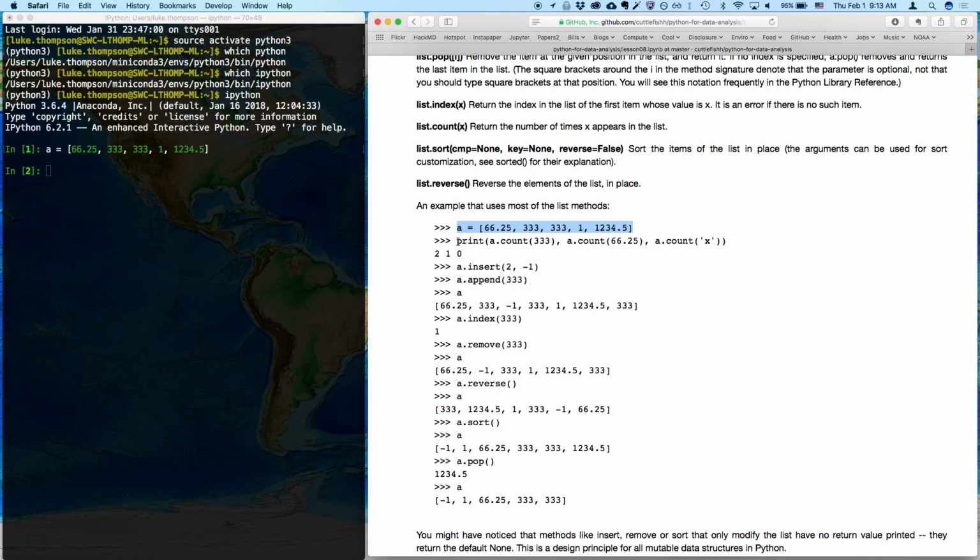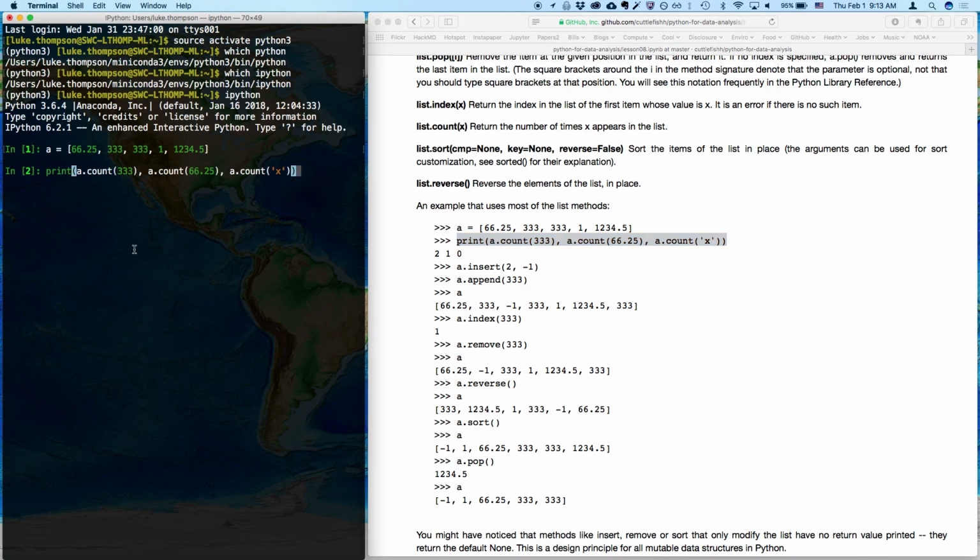And now we're going to copy this item. And so what this is doing is it's going to print the values of the list A, counting the number of times that 333 is in the list, 66.25 is in the list, and then the string X. So we can see that the first one is found twice, the second one is found once, and the third thing is found 0 times.